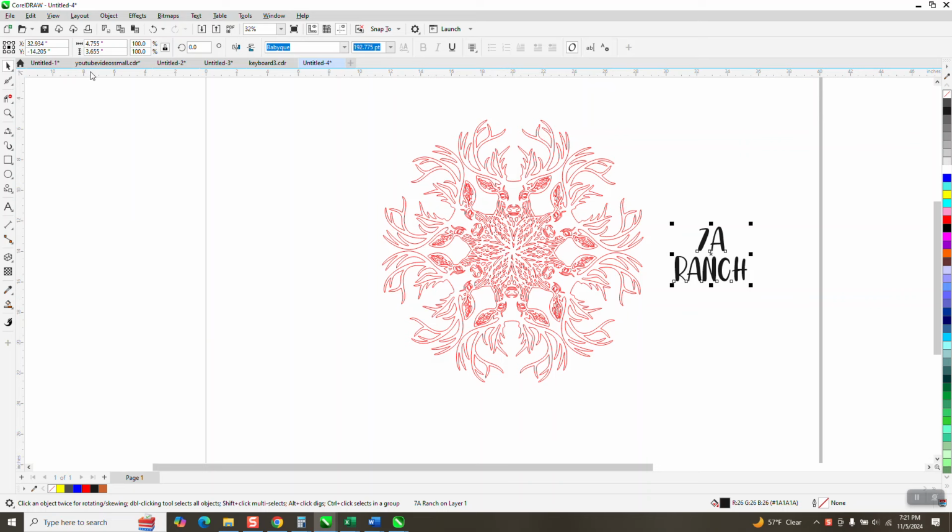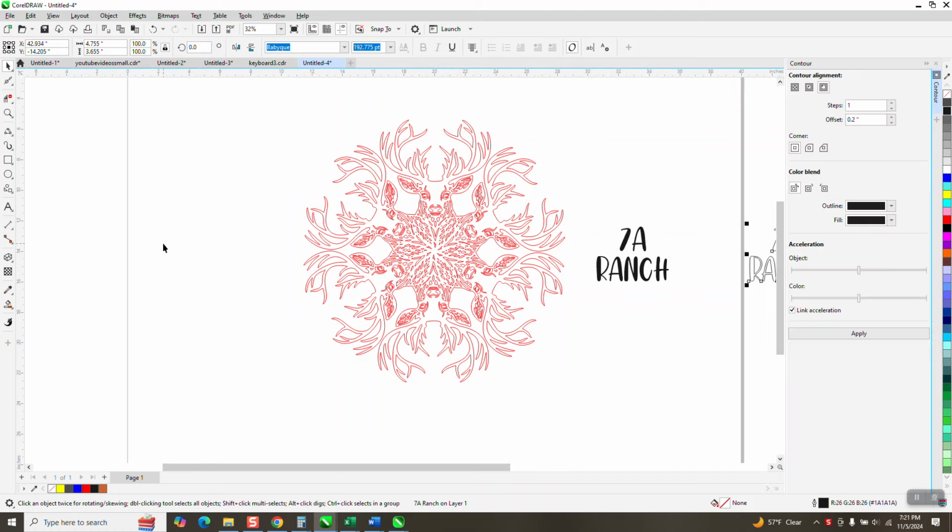This thing is only less than 5 inches, so we'll set our nudge factor to 5. I'm going to make a duplicate of it and move it over. Matter of fact, I'm going to move it over twice. And I'm going to left click, right click, and then go to Effects and Contour. And I'm going to contour the outside just like 0.02.